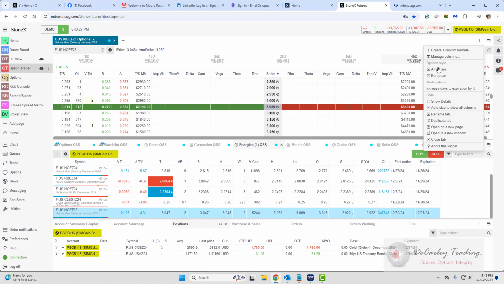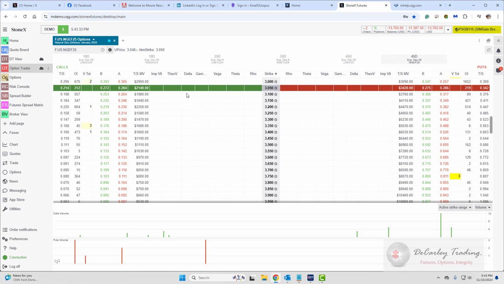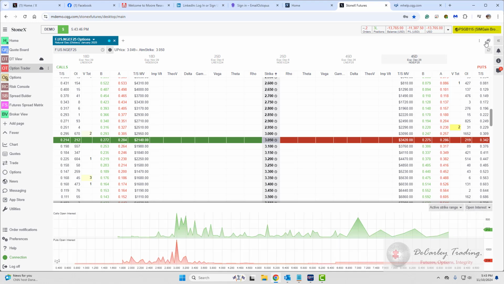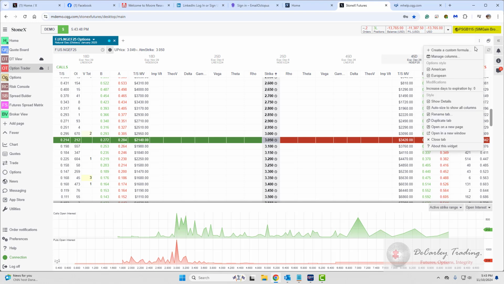If you click on the menu and you choose show details, it's going to show volume and open interest. It's so scrunched on the original template that you can't really see it, but if you click on full screen, you'll be able to see the put volume, open interest, and that sort of information. So again, that's the three dots and show details.